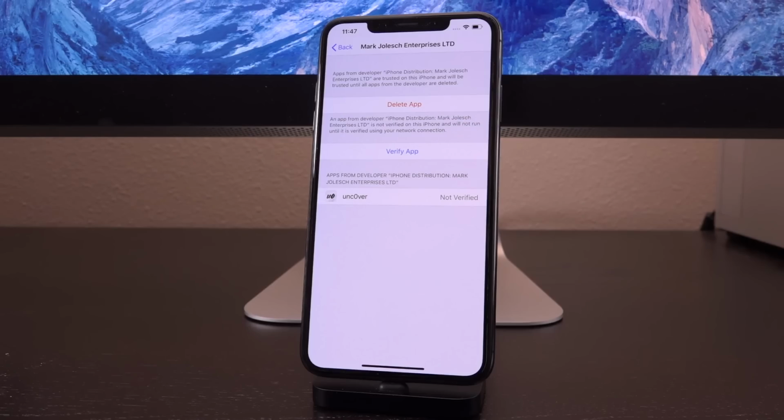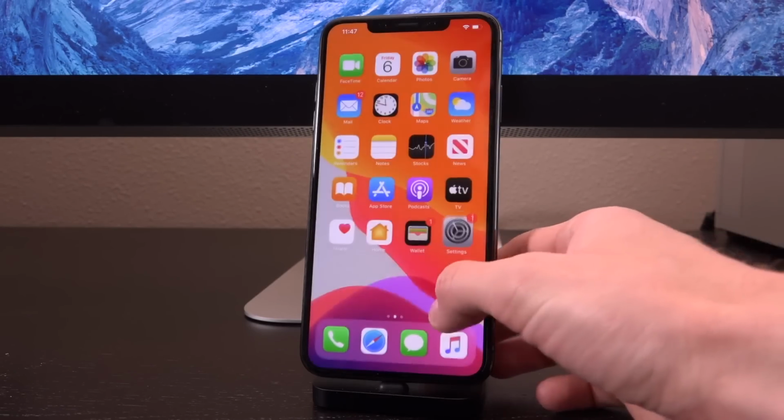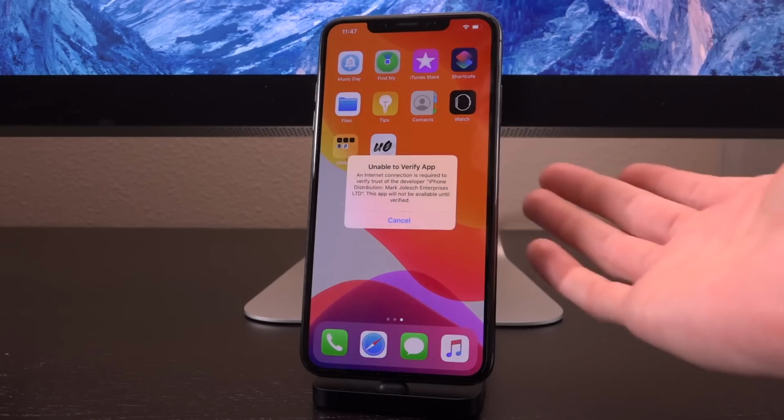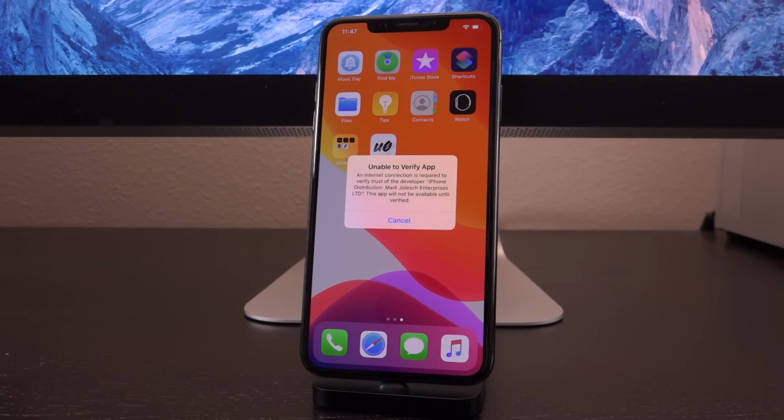So now I'm going to show you guys how to actually open it even with it being revoked. This step is much easier than actually installing it, but as you'll see now, it still says the exact same thing. It's unable to verify the app, and therefore you cannot open it up.